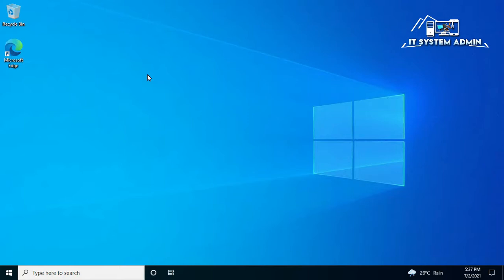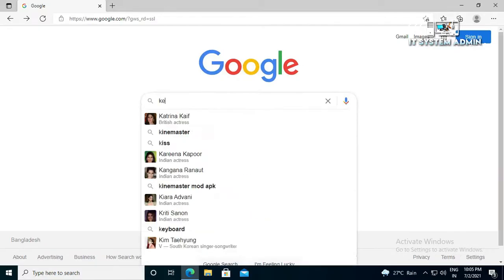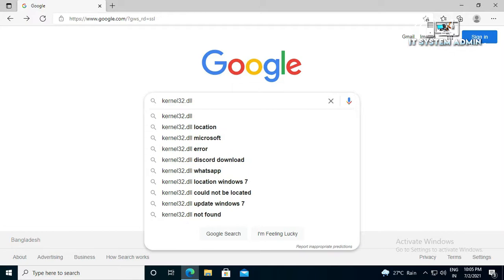If your problem still persists, go for the third way, that is replace the kernel32.dll file with a new one. Okay, I need to download the kernel32.dll file. I'm going to show you this way. Open your browser. In Google Chrome, type kernel32.dll and now hit enter.